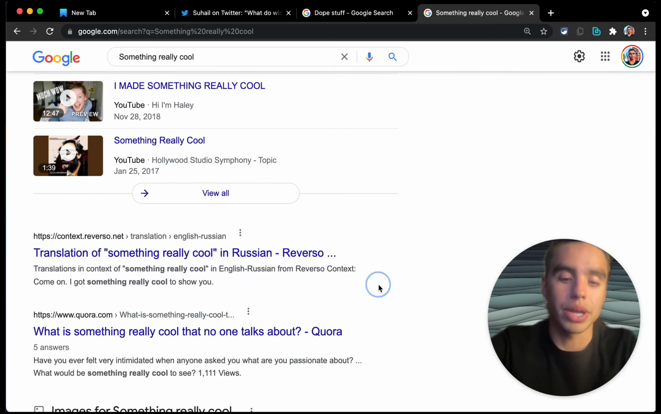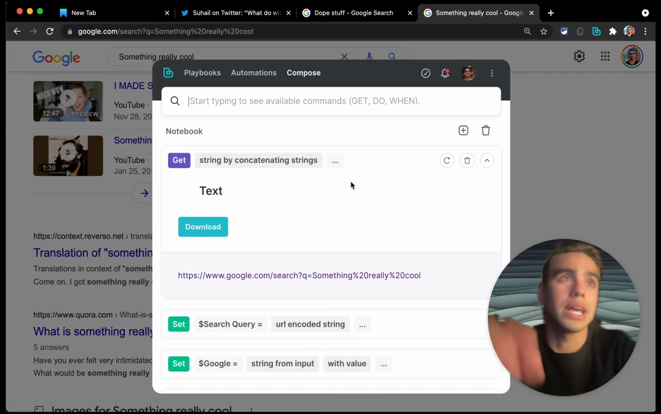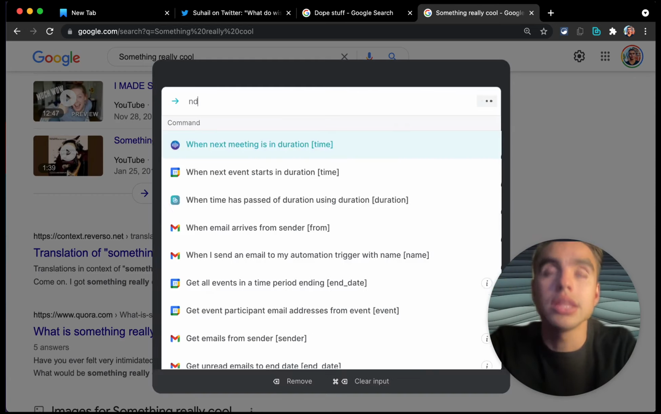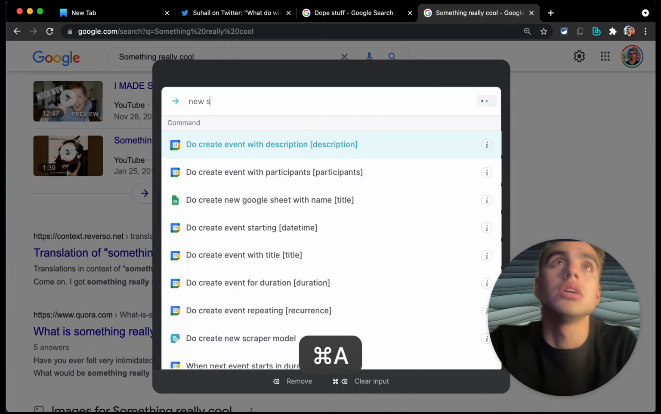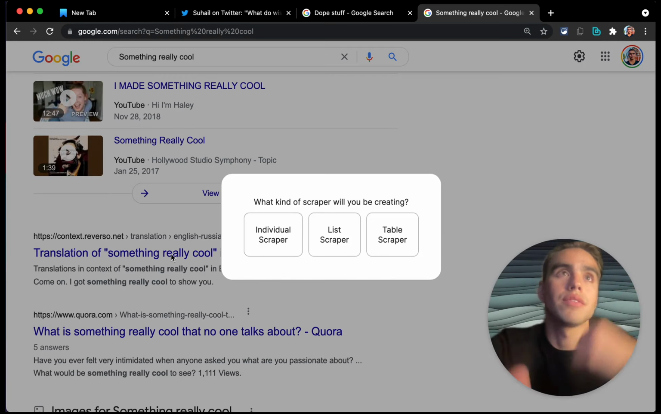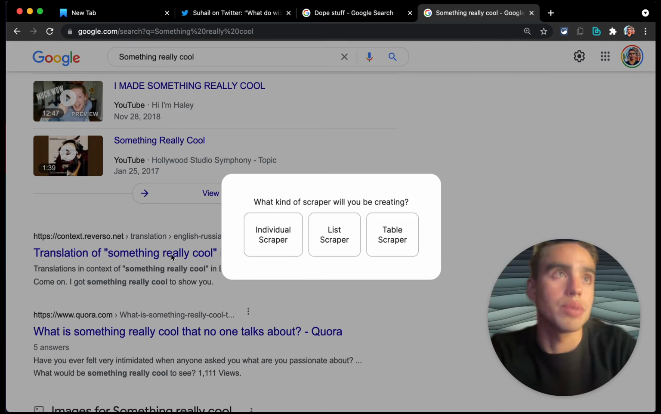We have our background scraper, so I'm going to create a scraper model. A scraper model is just a tool that pretty much tells which HTML elements you want to grab from a page. So the command we need is create a new scraper model. New scraper model. Let's run this. And here we have a list scraper that we need.